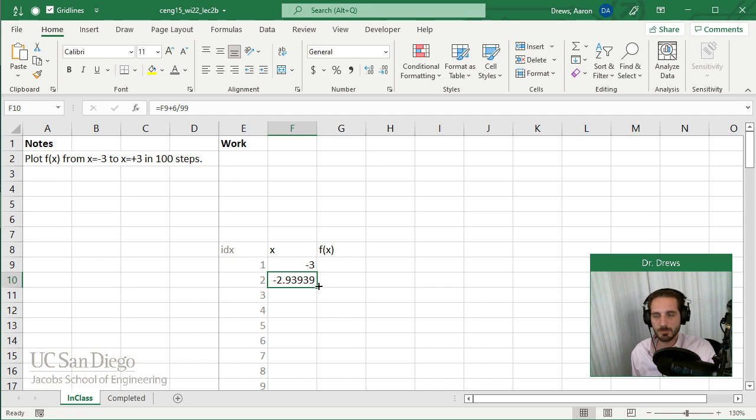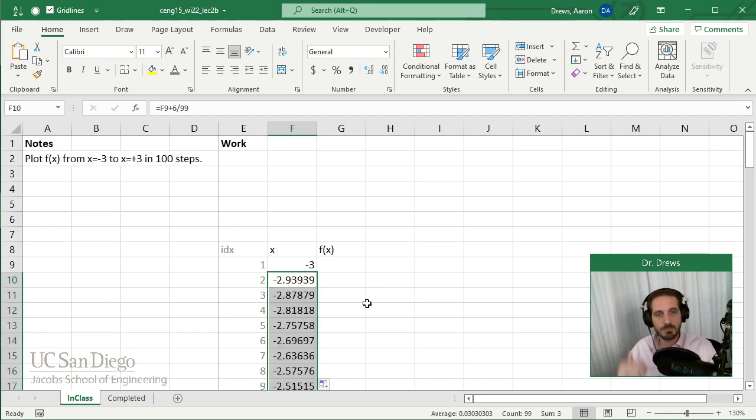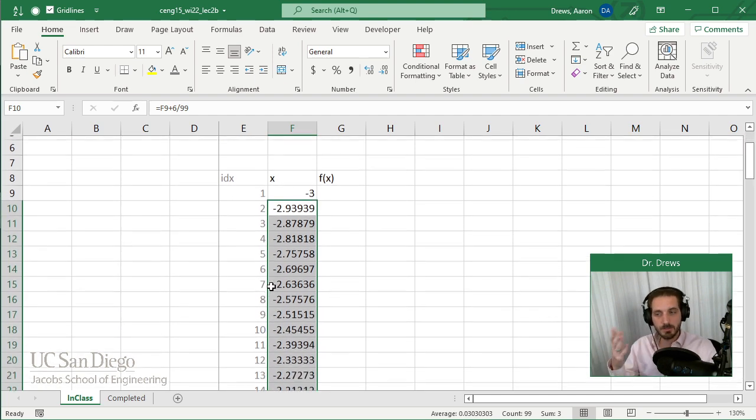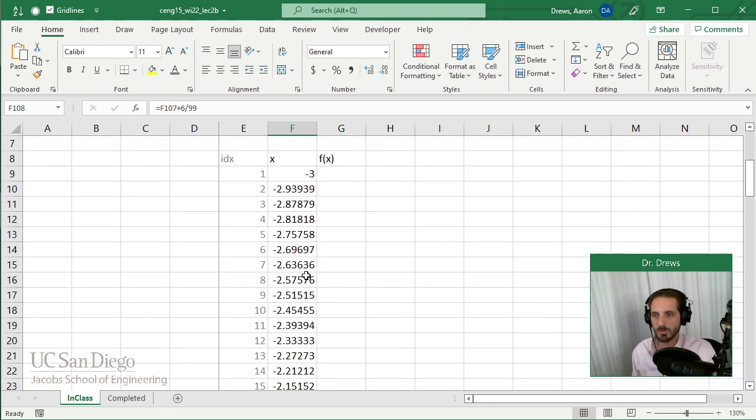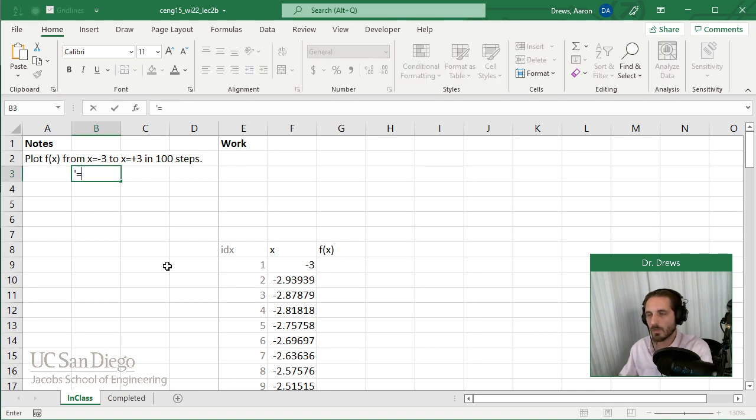Then I'll hover on the bottom right of that cell and double click to get that to fill in all the way to the bottom. It'll autofill as long as there's something in the index column, it'll keep going. As you can see, it autofilled all the way up to 100, and it landed exactly on the number 3, which is what we were trying to do. So I will copy that over here. The functional form that I had there was take the previous cell value and add to it 6 divided by 99.